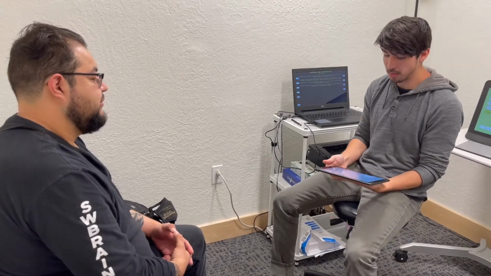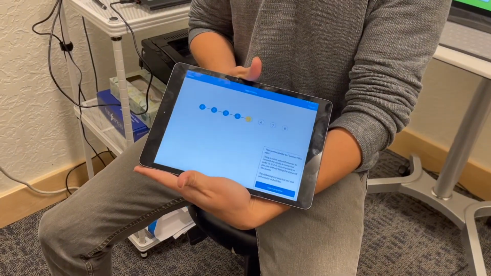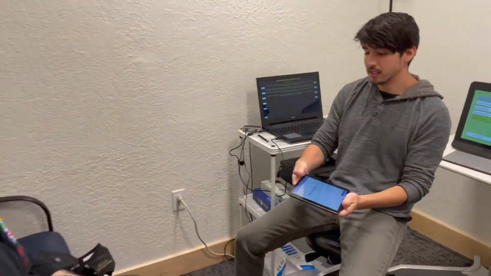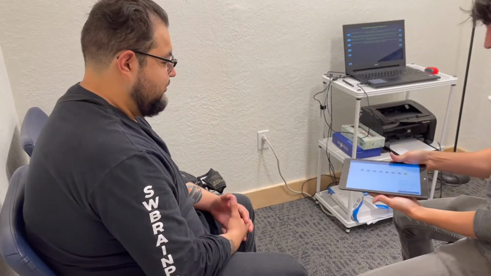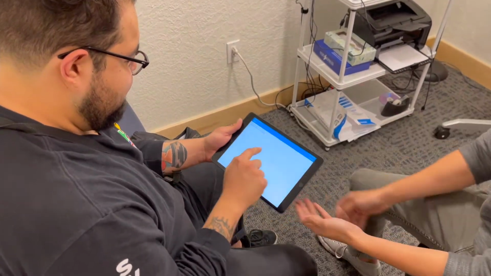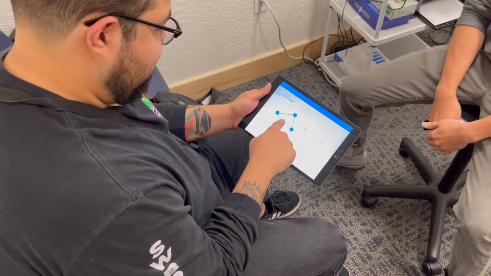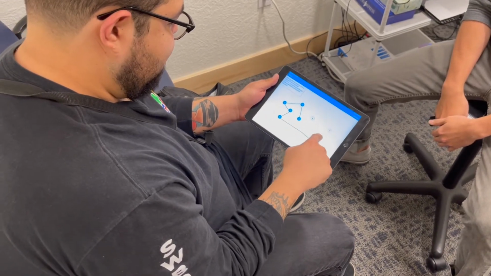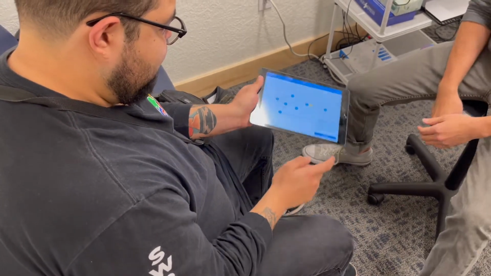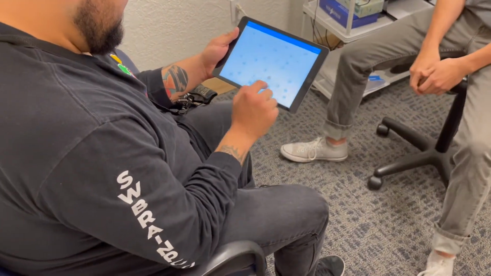So for the second test we're going to be showing, I'm going to be having Gabriel do what's called trails, which is basically connecting dots in sequential order. So for the first one, I'm going to have him go through a practice where he'll use his index finger to connect the numbers, again, in sequential order. From then on, once he completes that, I'll have him start the test, and a few more will be present.